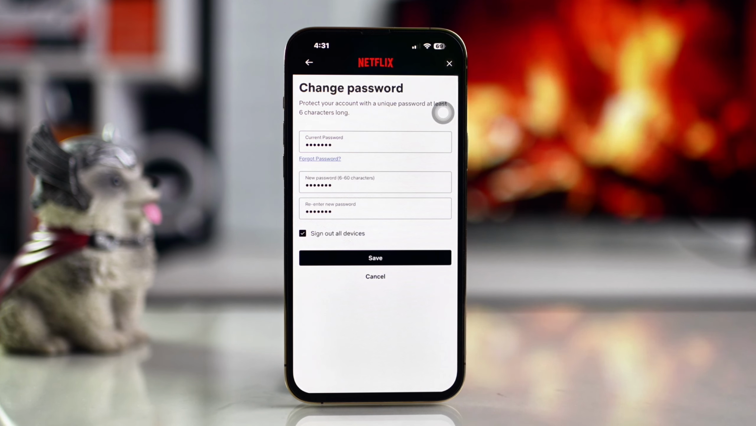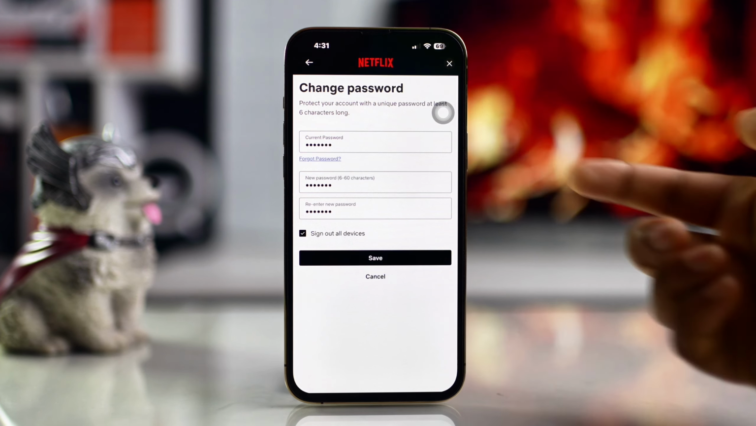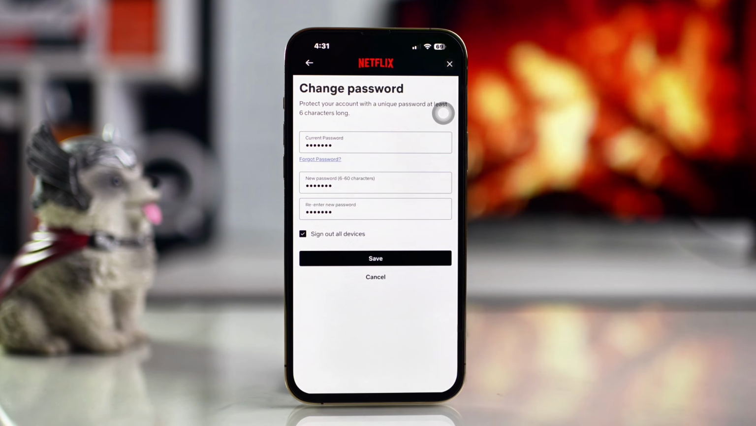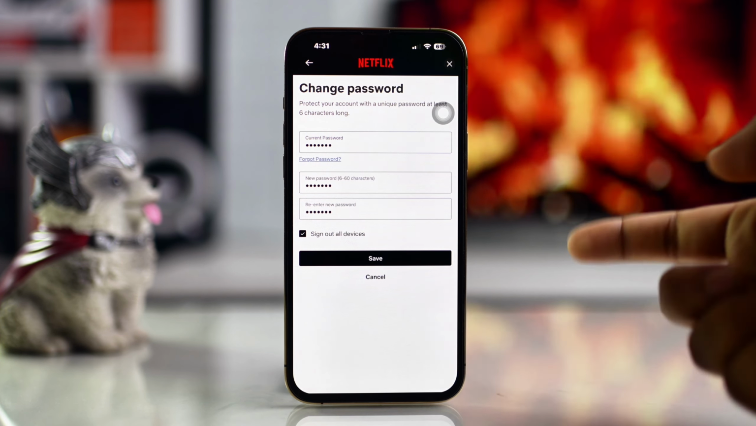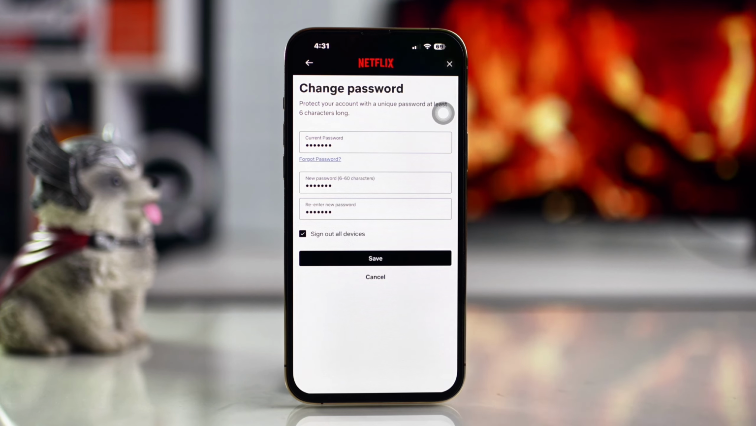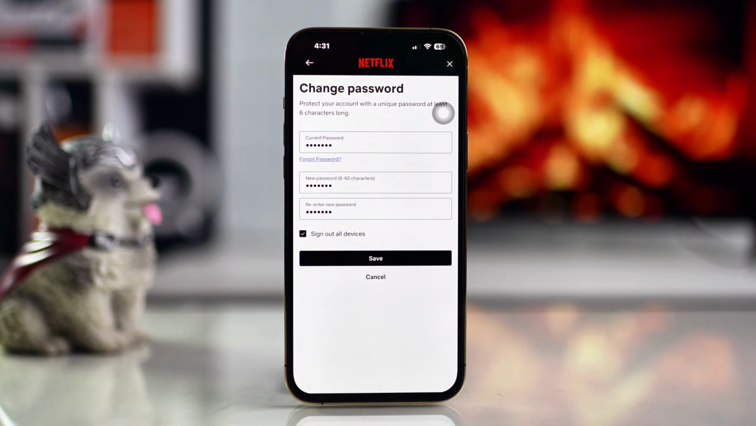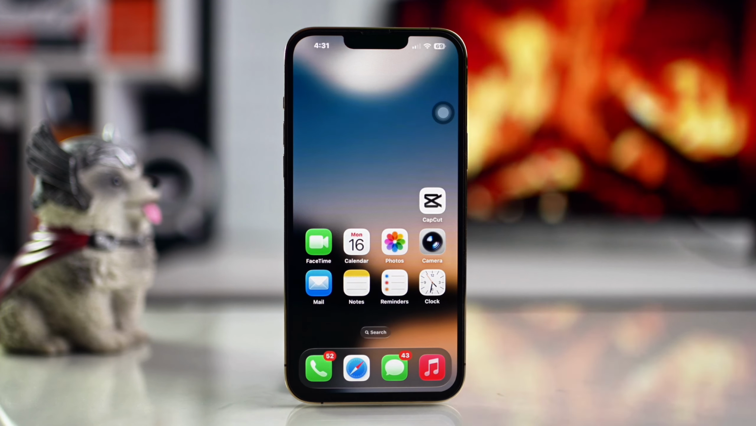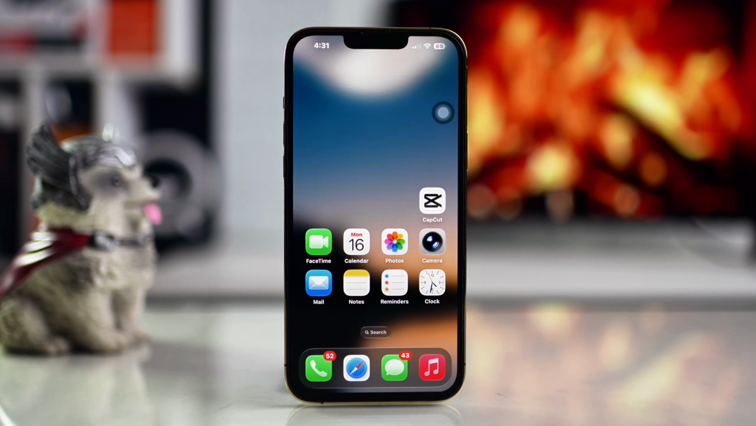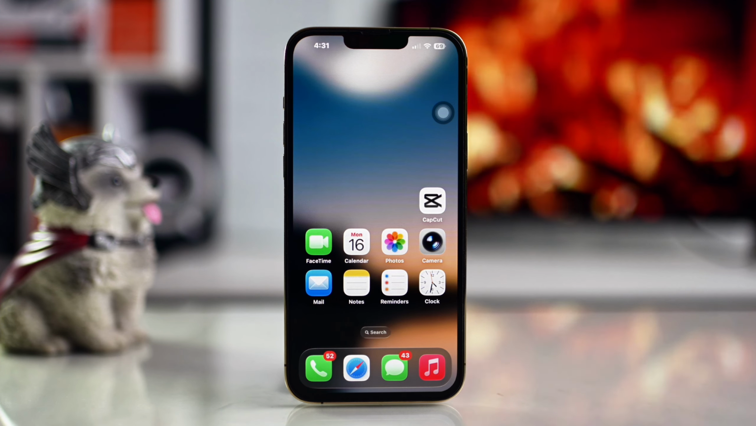After that, if you tap the Save button, it will confirm the password change. I'll not tap the button since I don't want to change my password, but that's basically how you do it. And that's it. You just changed your Netflix password using your iPhone, and you've taken the extra step to sign out anyone else who might be using your account.